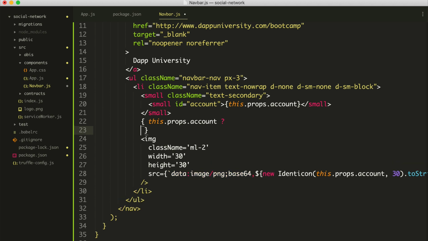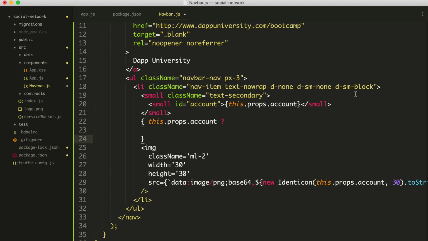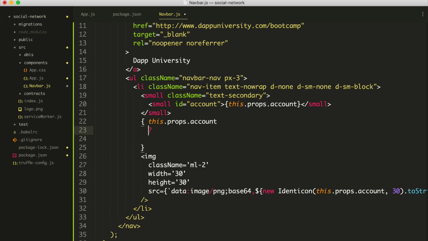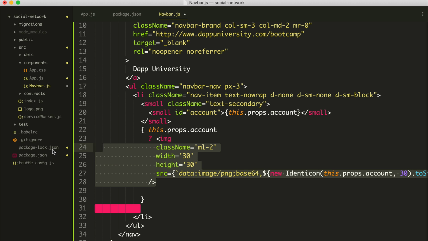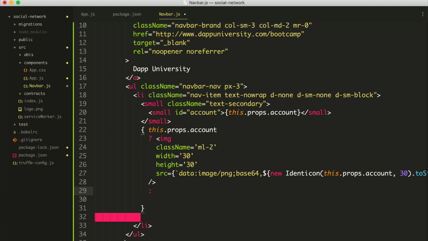So if it does exist, we want to render out the image. All right, so we'll copy this, and we'll format it. And if not, we'll just give it an empty span tag. All right. There's probably a better way of doing that, but that's the idea.